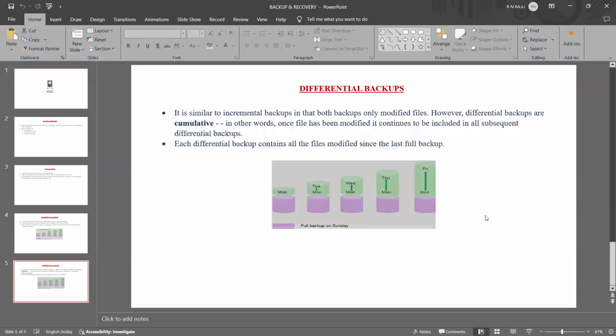And what exactly is meant by differential backups? It is similar to incremental backups, in that both back up only modified files. However, differential backups are cumulative. In other words, once a file has been modified, it continues to be included in all subsequent differential backups.